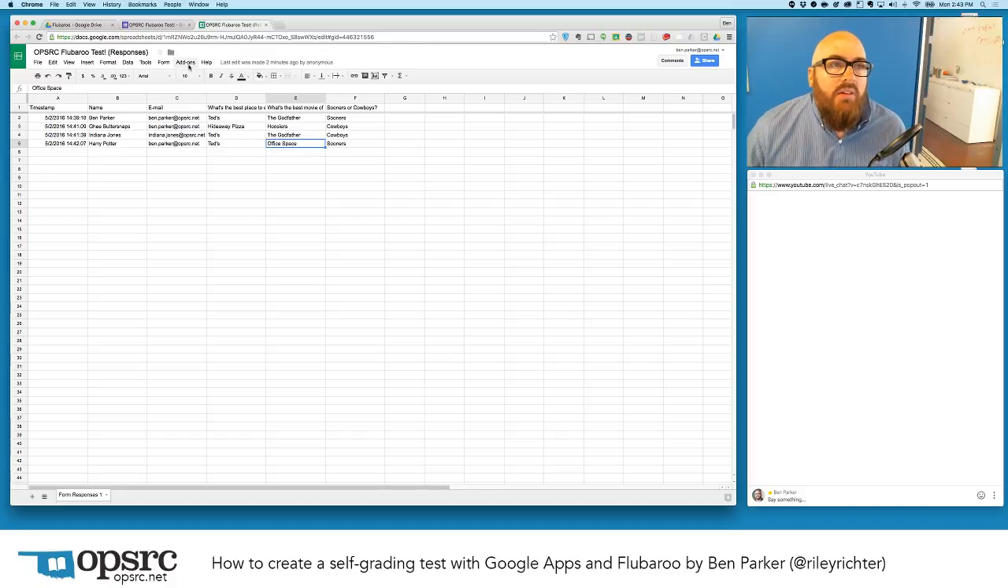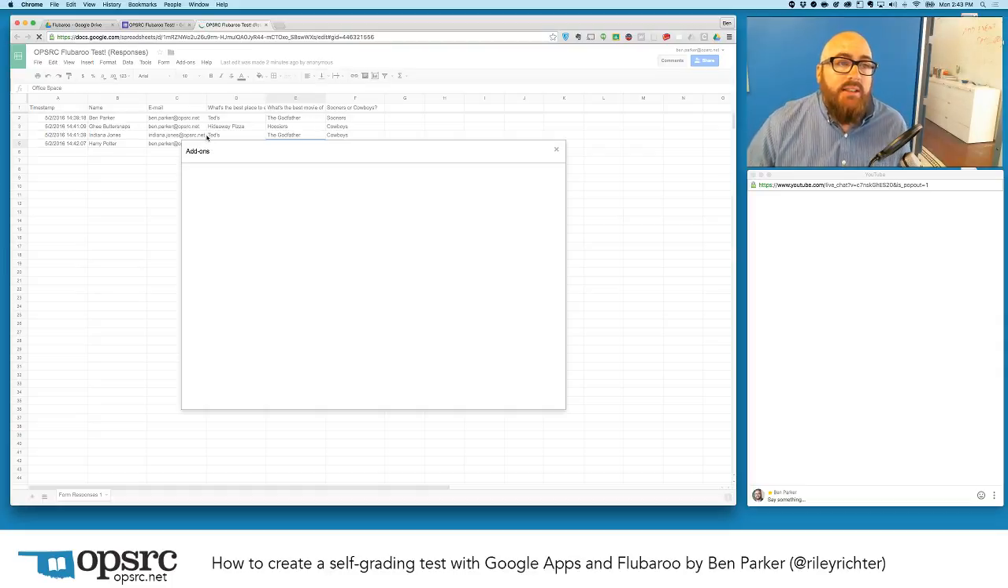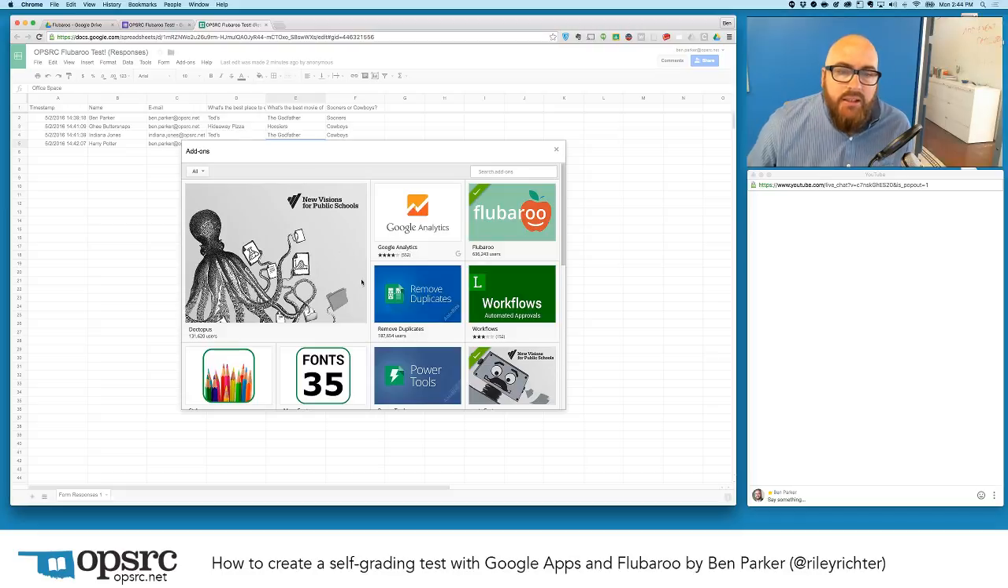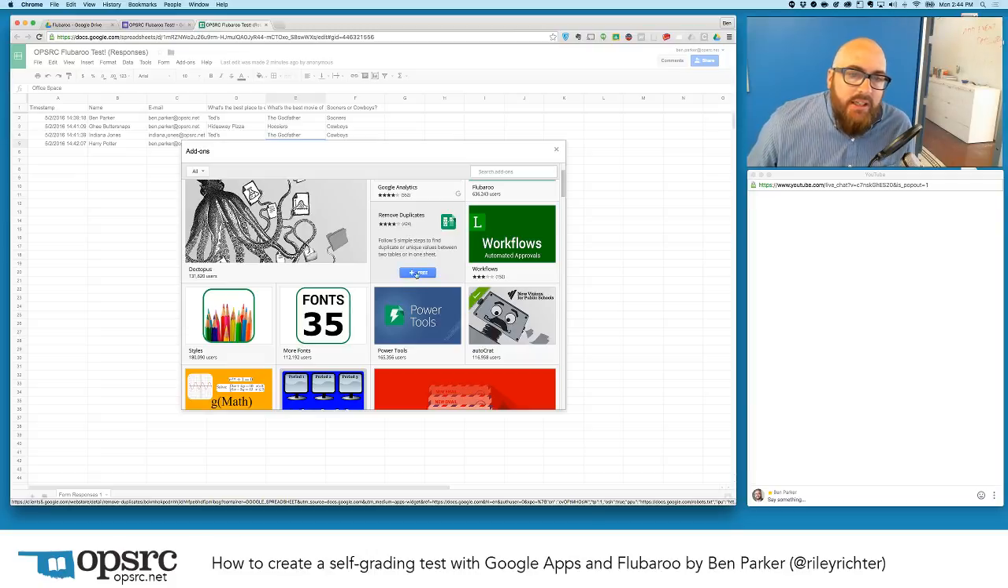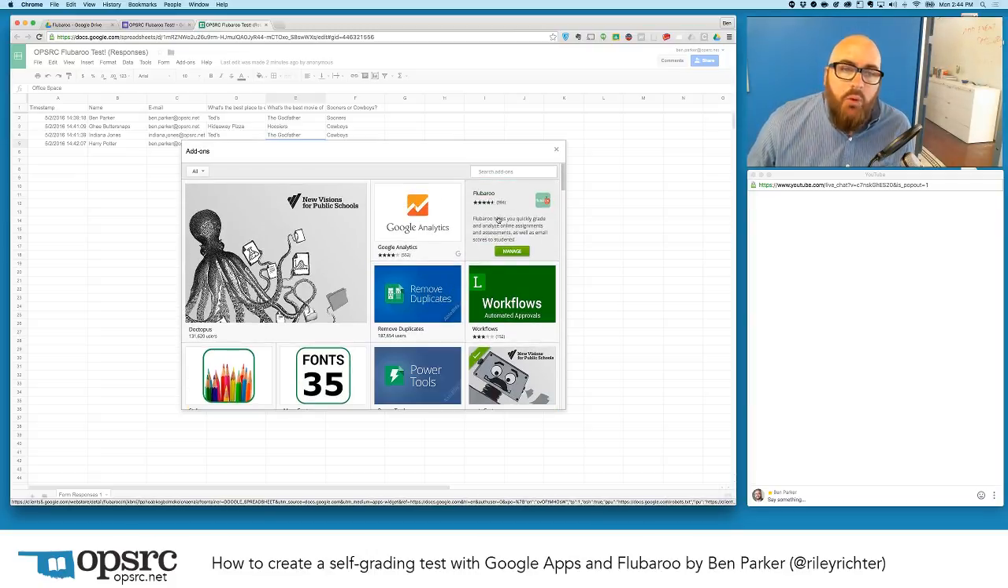So if I go to add-ons, if you've not added Flubaroo, first you'll have to go to Get Add-ons, and so add-ons are available here for Google Apps, and there's a bunch of them I can search. One of them is, I'm just going to select this one, Remove Duplicates. You can see it gives me a plus free. It doesn't cost anything. It'd be the same thing with Flubaroo. You'll see it's here. I can hover over that, and I would normally have a plus free. I can add it to my Google Apps.